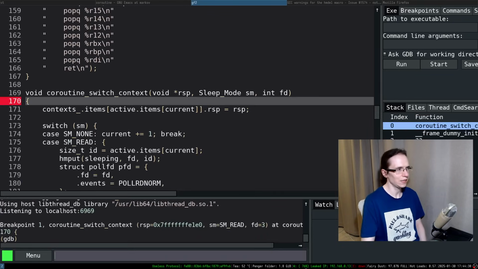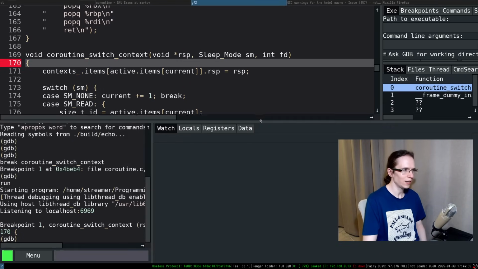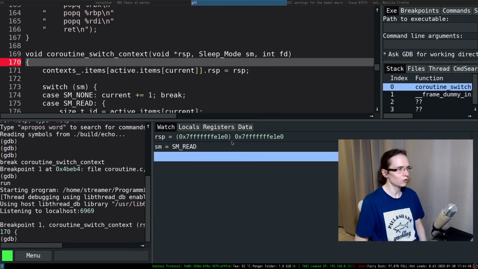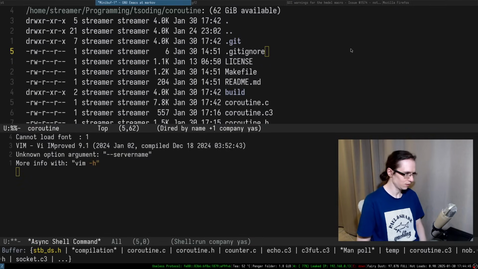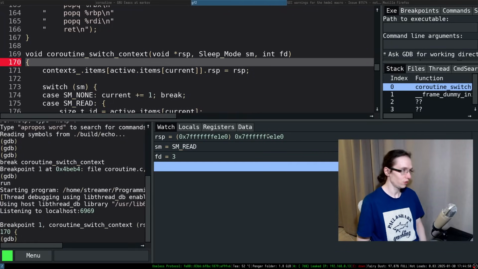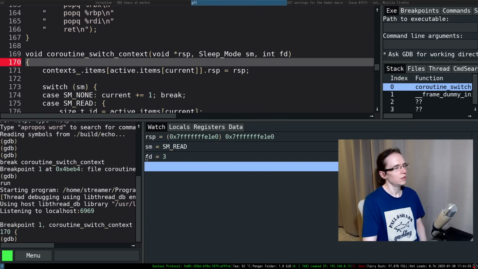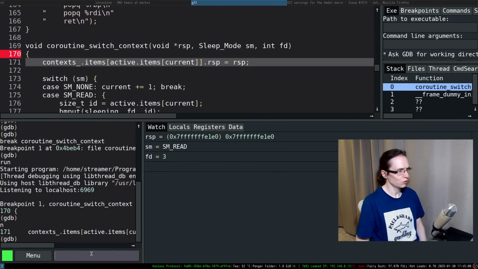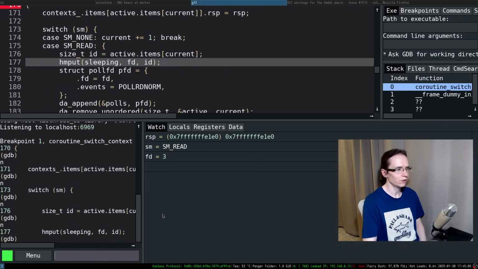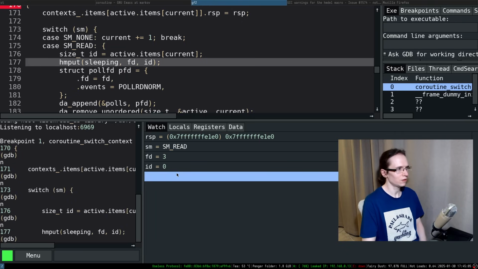So let's just run this entire thing, and it is running in here. So we can take a look at the values that we have in here. So it's RSP. What about SM? SM read. So I suppose it is coming from the accept thing, right? It is coming from the accept, which is understandable. So SM read, NFD is 3. That is perfectly understandable. Okay, so we're saving the current thing. That is cool. So we go into the read. So this is the current ID. So it's actually 0. So that means it's the main ID in here.